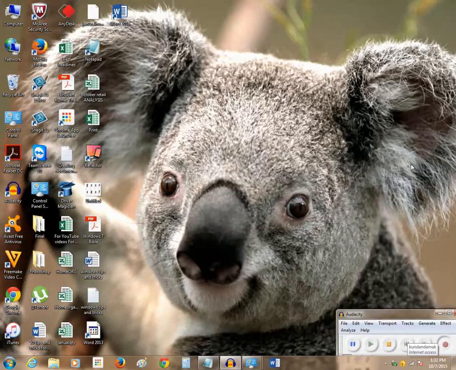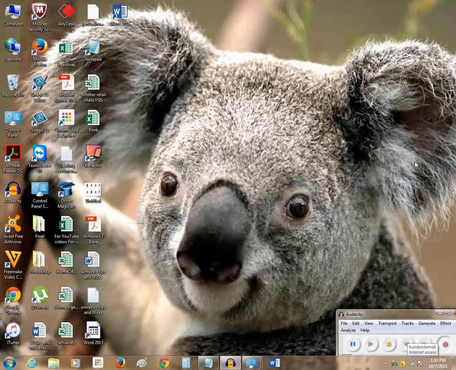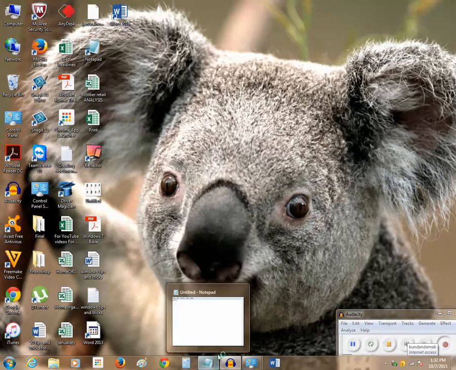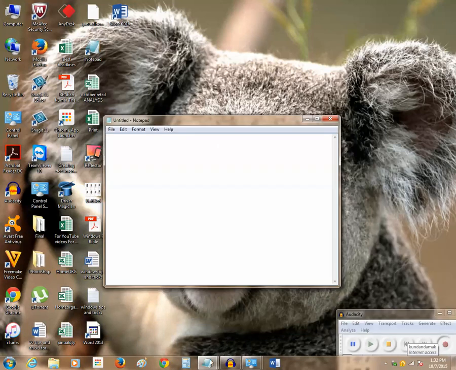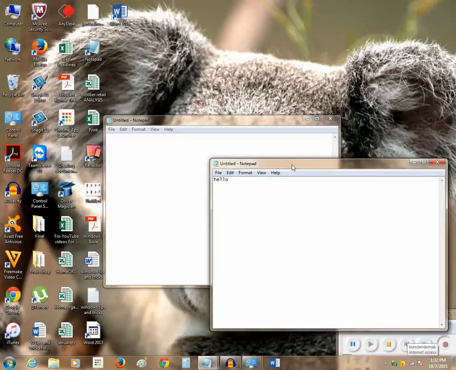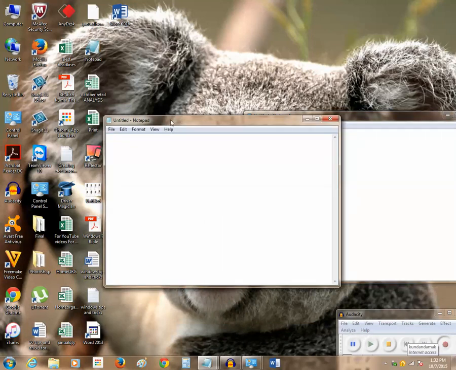Tip number 30, how to open another instance of a program pinned to the taskbar. If I have a program which is already open, such as Notepad, and I want to open another instance of it, that means another Notepad, then from the taskbar I can press the Shift button and click on the program. Then I will have another instance of the program. I will have two windows, one in which I have already typed the word hello, and another new window.